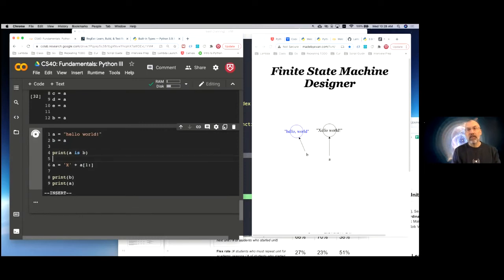Let's use the is operator, to make sure that they do actually refer to the same thing at that point. After we reassign A to point to this new string, it should become false, because now after this assignment, A points to something different than B does.